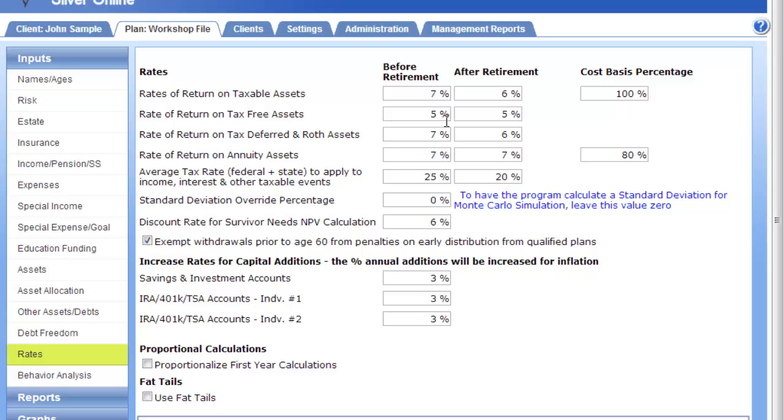So you have the opportunity to enter a rate of return for the period before retirement as well as that period after retirement. Retirement accounts all get grouped together and they would earn a separate rate of return as well as tax-free or annuity type assets.